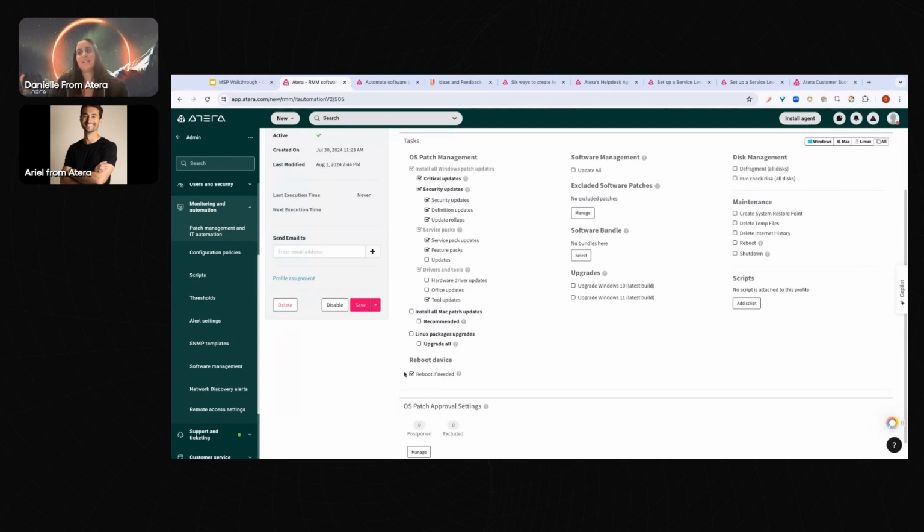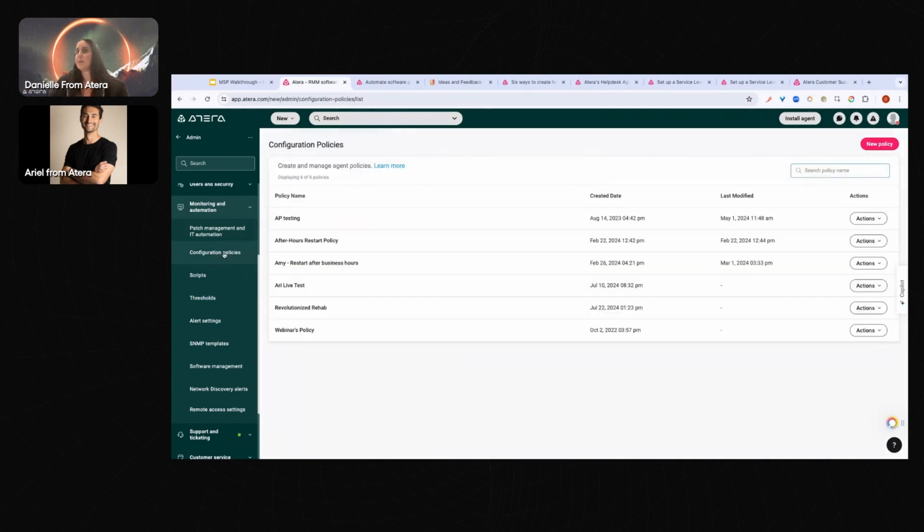So basically, anytime that you select the reboot if needed checkbox along with the patch management tasks, I highly recommend to create a configuration policy. So this is the last type of profile that we support. I click on configuration policy on the left menu.